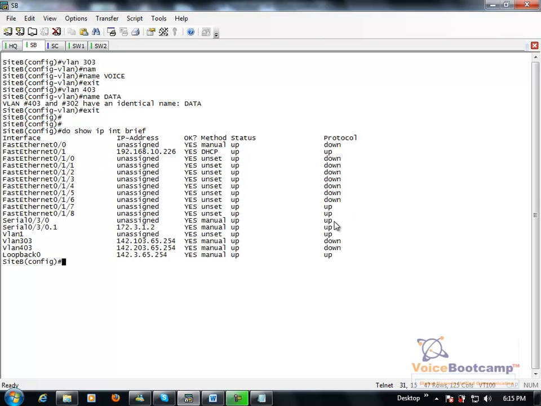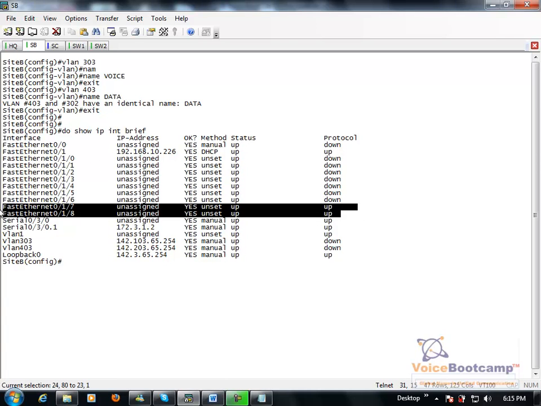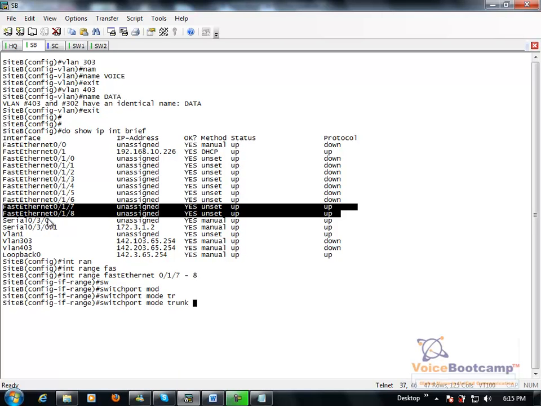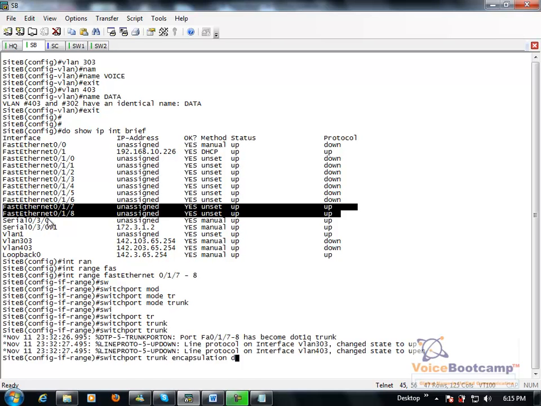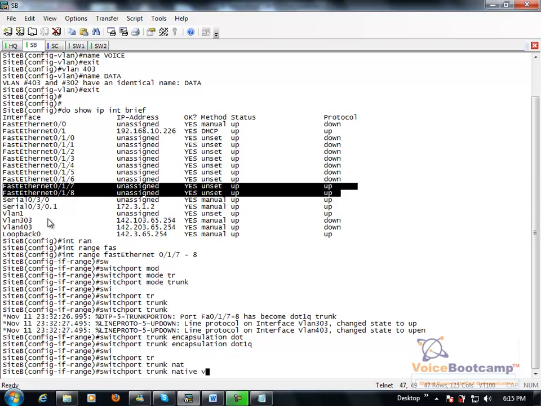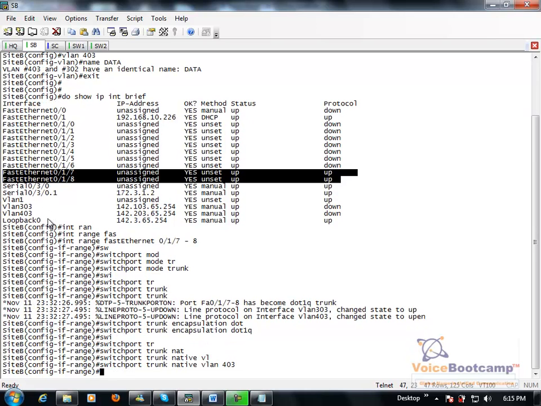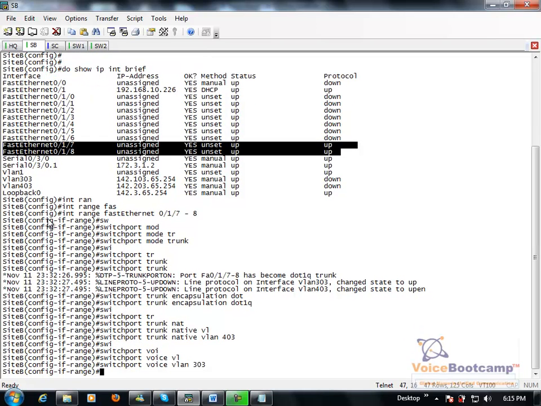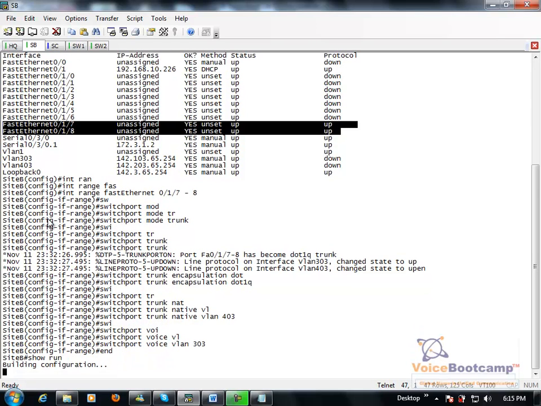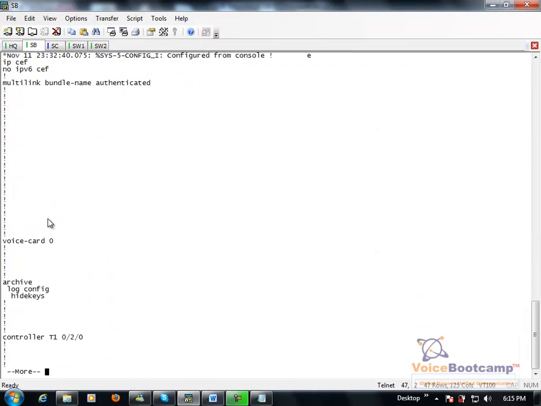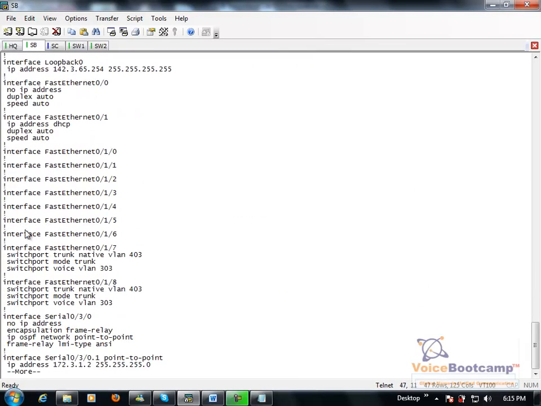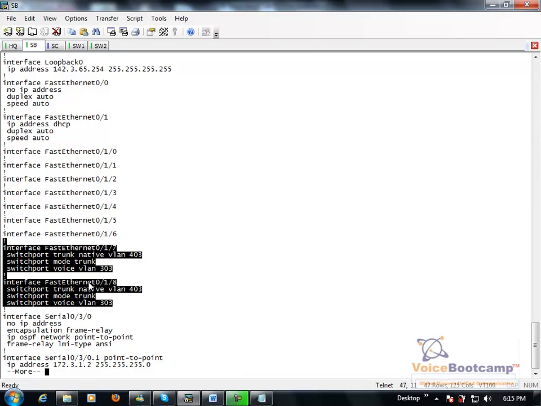Now the switch ports where the IP phones are connected are these two ports right there, so I can use a range command. So this is your switch configuration on those ports.